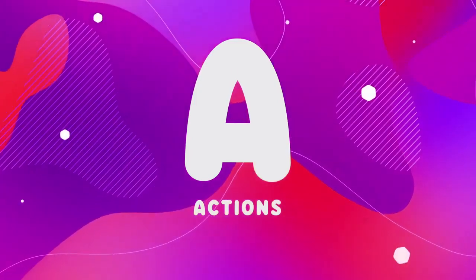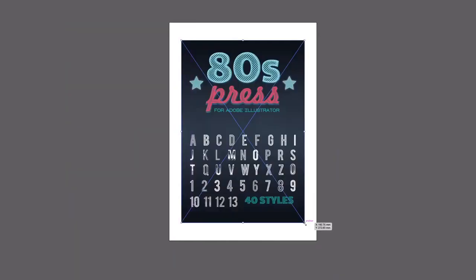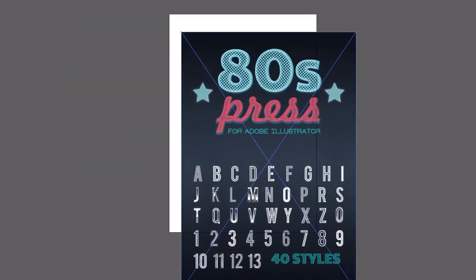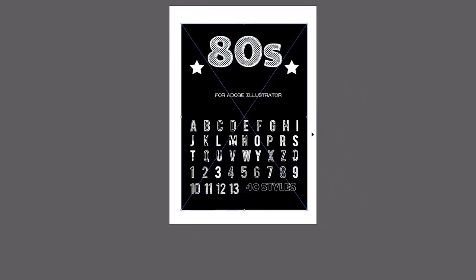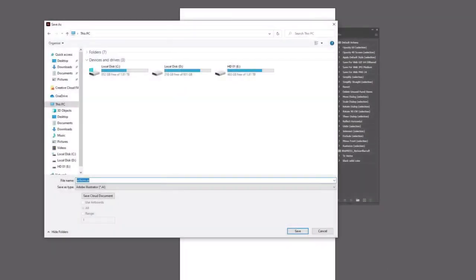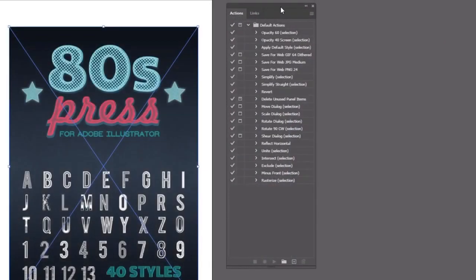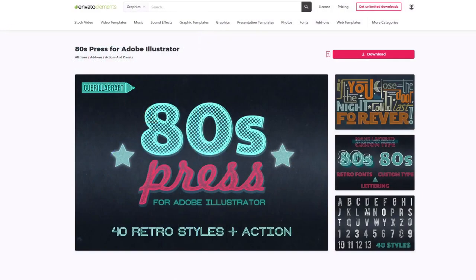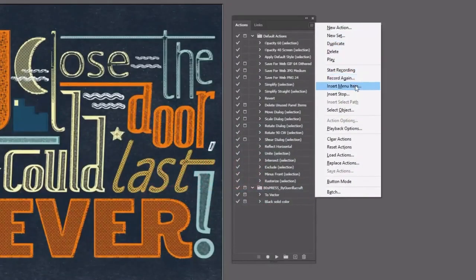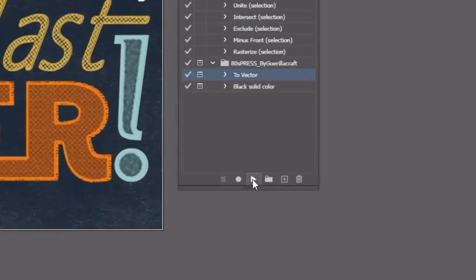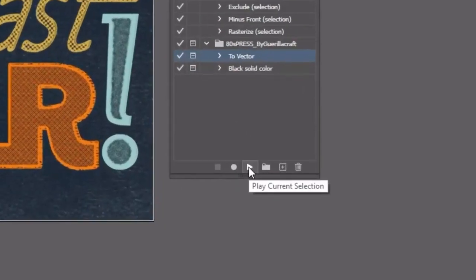A is for actions. Use actions to automate tasks such as resizing, applying effects to an image, and saving files in a desired format. Go to Windows, Actions, to access the Actions panel, which will enable you to save and load action files. Download an action like this one from Envato Elements. Load it up by clicking on the Load Actions button and then simply hit the play button to apply it to your image or text.